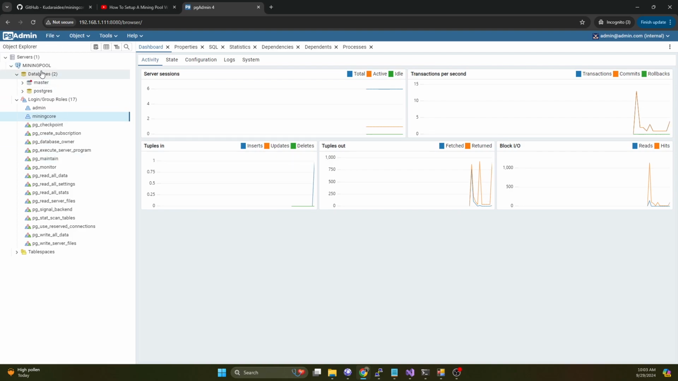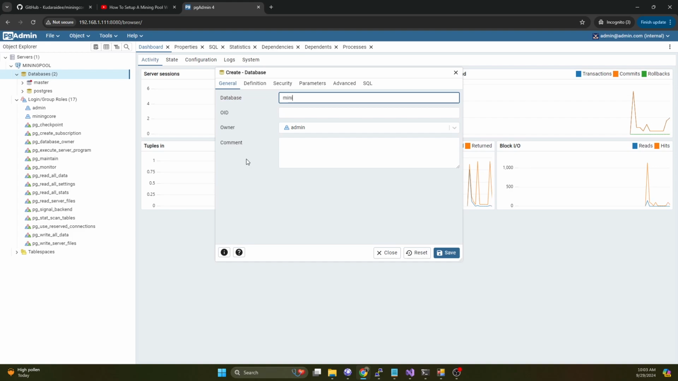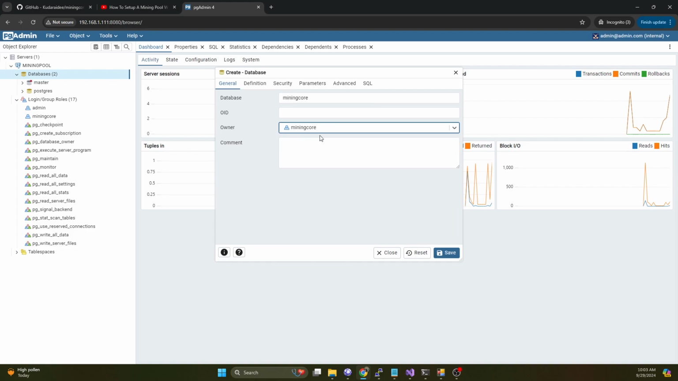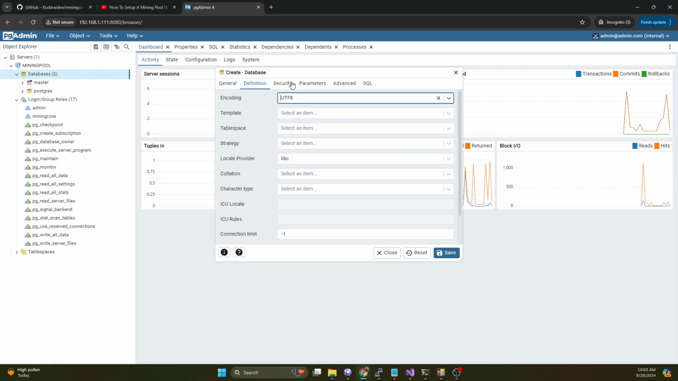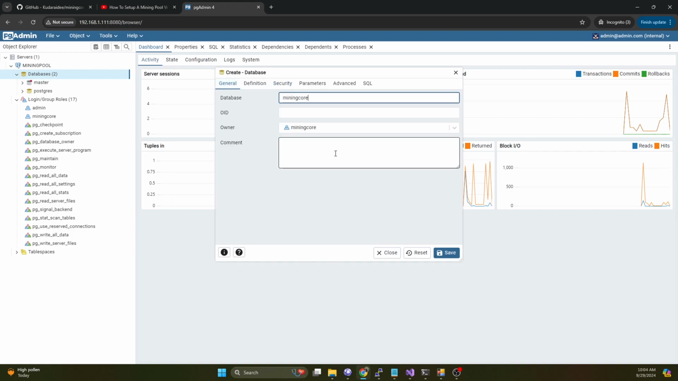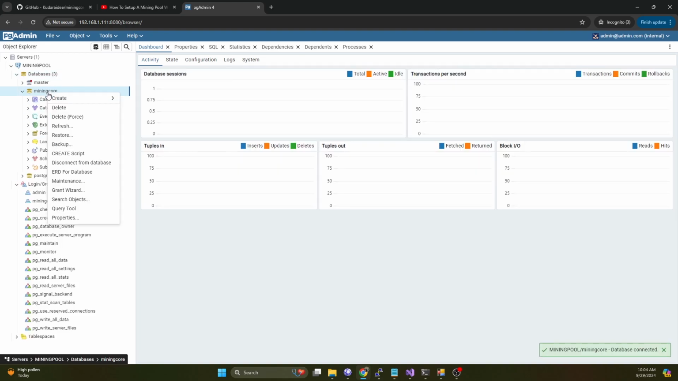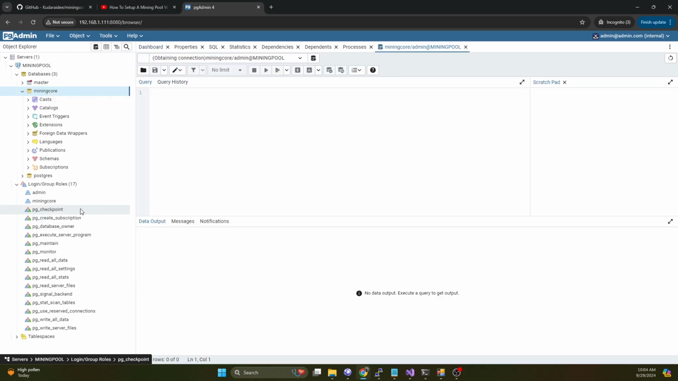And then we're going to right click on databases. We're going to create a new database. I'm going to call this MiningCore. The owner of this can be the MiningCore account, because that's actually what we're going to use to log in out of the MiningCore system. And hit save. All right. Now we can right click on this and do query tool.